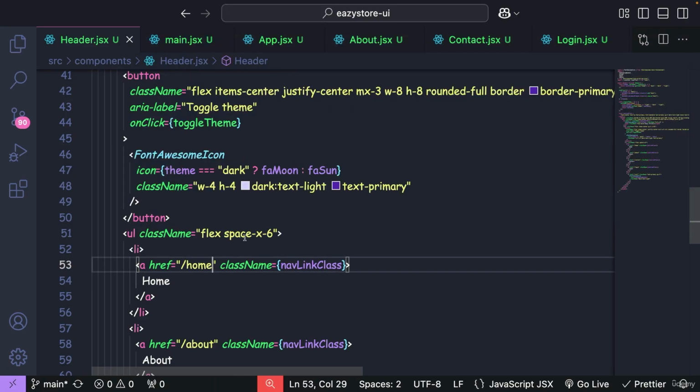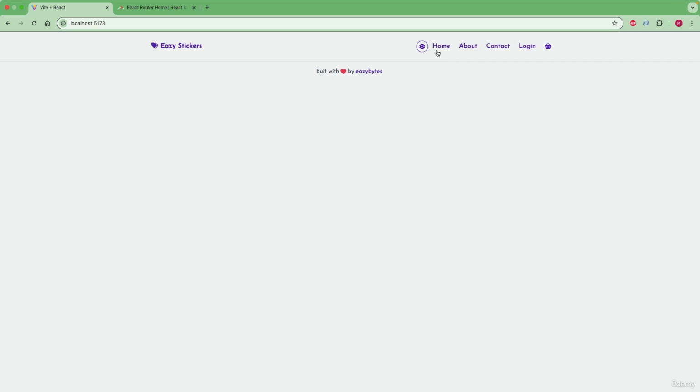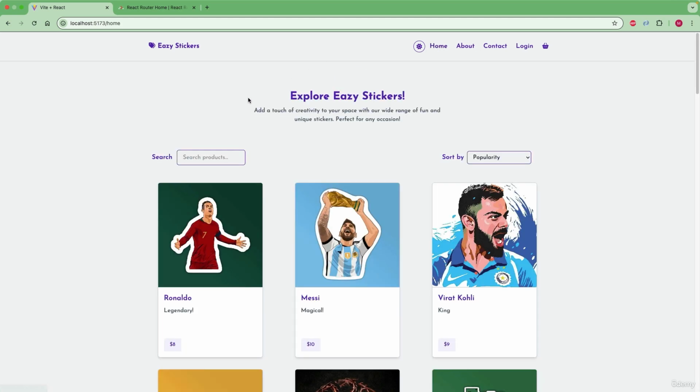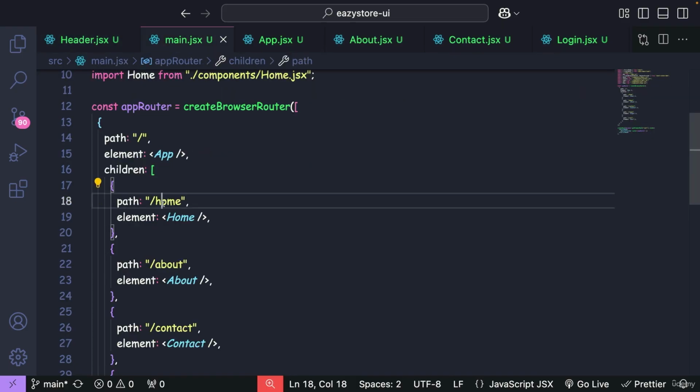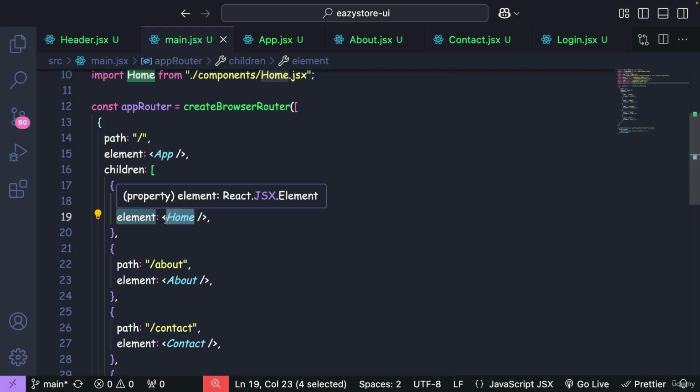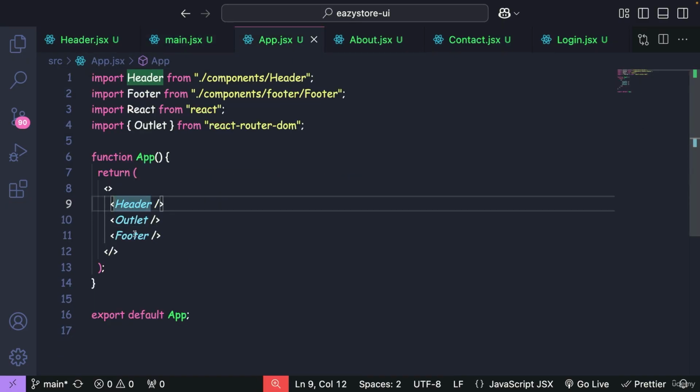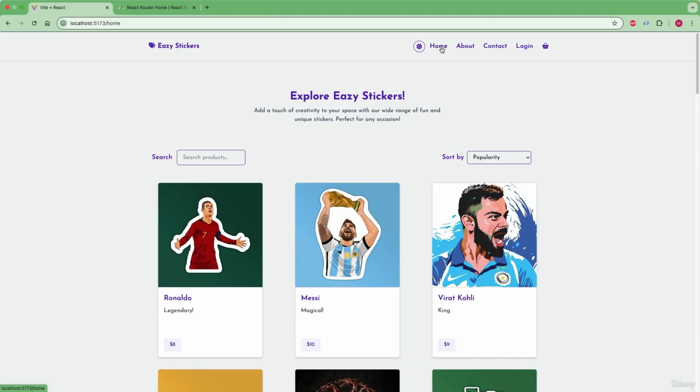Let me save this. Now, if I go to the browser and click on this home button, you'll be able to see the home component is rendered, because inside the routing configuration, when someone is trying to navigate to this home path, it is going to render the home component, and the same will be placed in between this header and footer.